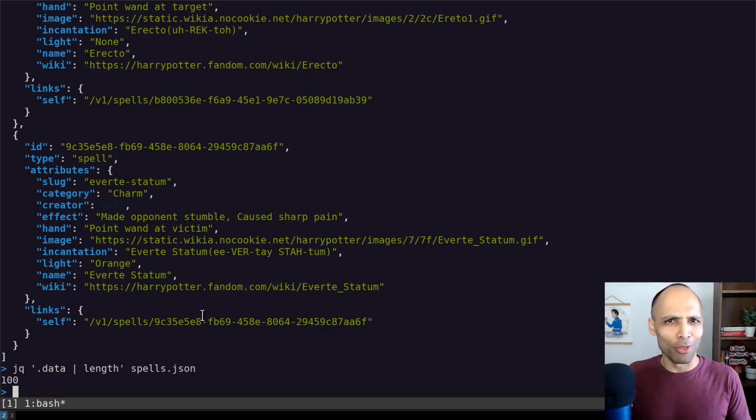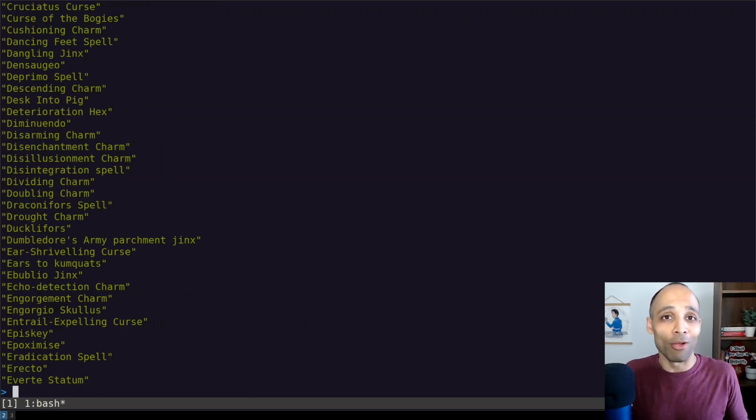But these items have a lot of extra information. I just want to know the name of the spells. I don't need to know the URLs or who made the spell. I just need the names. To do that, of course, we can access our data key, unpack it, and then just reach into the attributes key and then the name key. So I'll type in attributes.name, and now I have the name of all the spells.